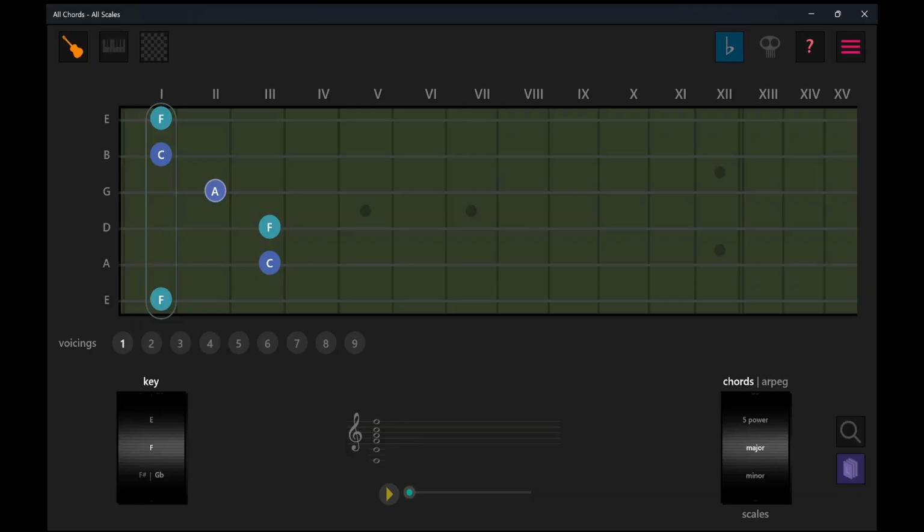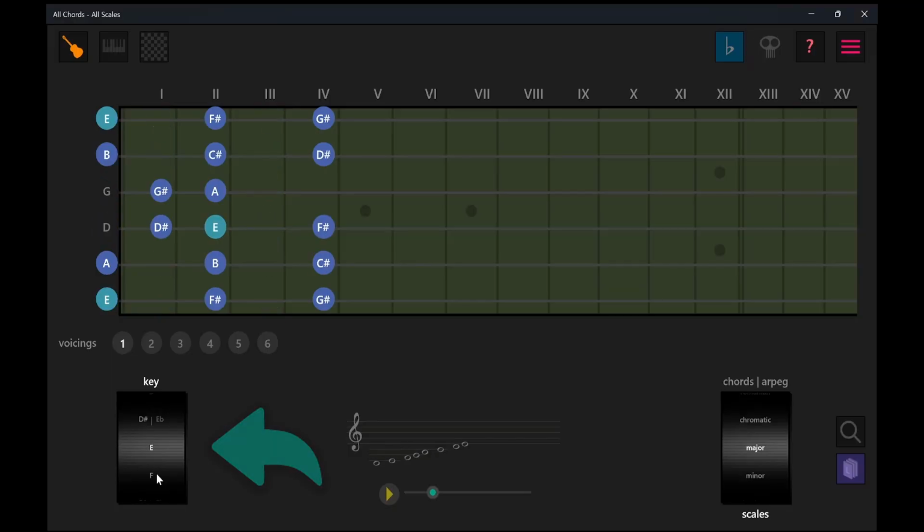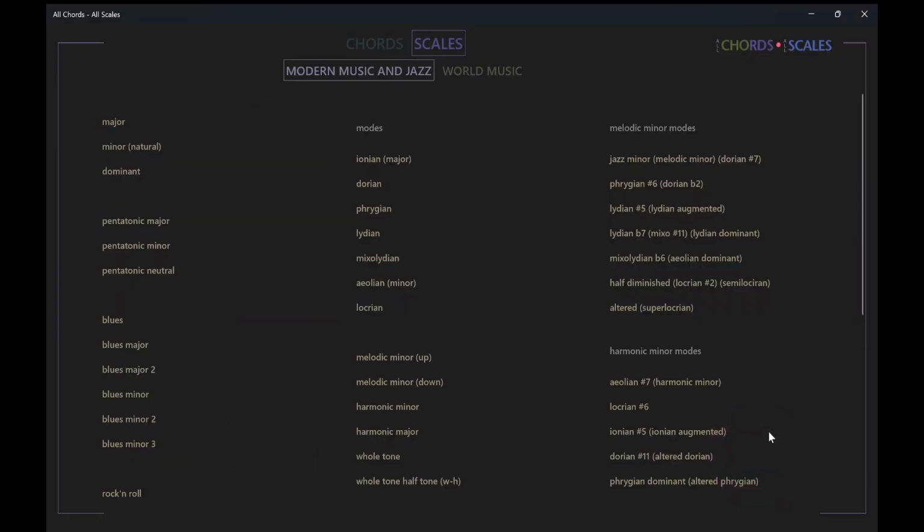Of course, everything works the same way when you switch over to the scales option. Let me show you real quick. Choose the key and select a scale from the overview. As mentioned before, simply click the wheel and all available scales will be displayed.